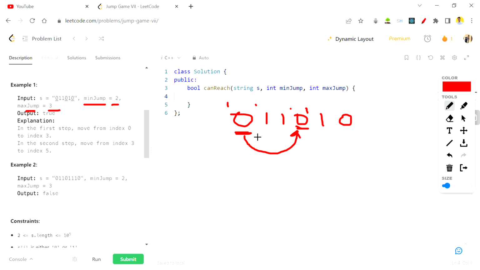So in this, for instance, one jump can be considered in this way, second jump can be considered in this, and third jump can be considered in this. From the 0th index we can reach the third index. After the third index we can check whether we are able to reach the last index or not, and for this we can consider from 0 I can have minimum 2 jumps. So by minimum 2 jumps I'm able to reach the last index, and hence I'm returning true.